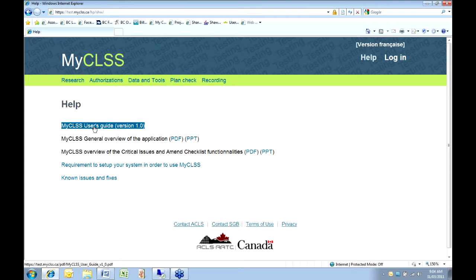It's a PDF file and it's complete instructions on how to use the system with many screenshots. It's very well made. I'm sure you will find it useful.